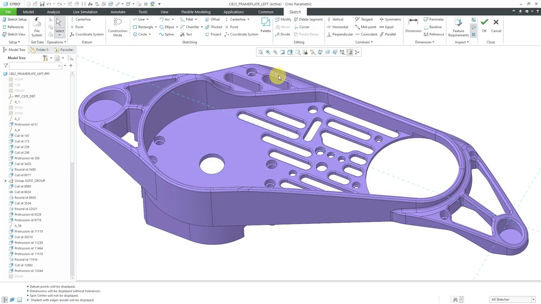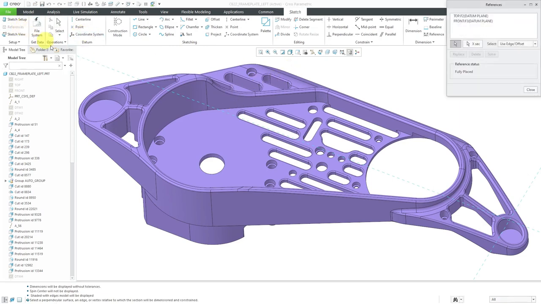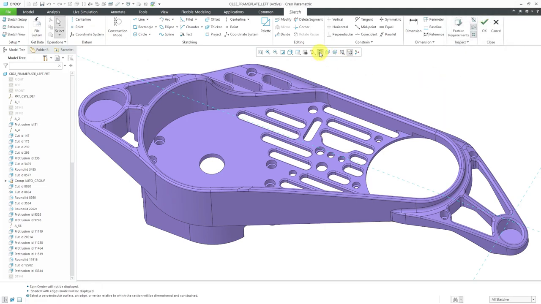Let me take a look. I'm not sure if I have enough sketch references. Yes, I'm fully placed. That's good. Let's close out of here. And I'm going to go to a sketch view.